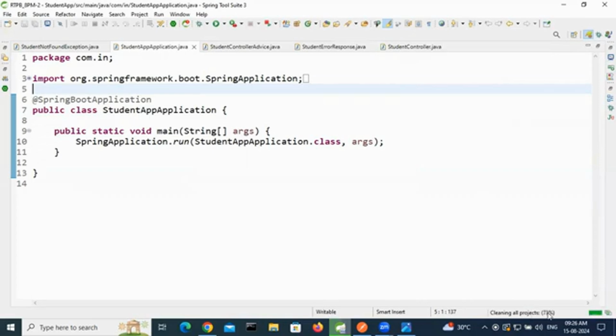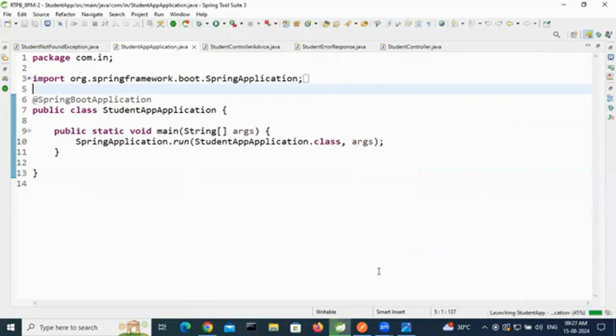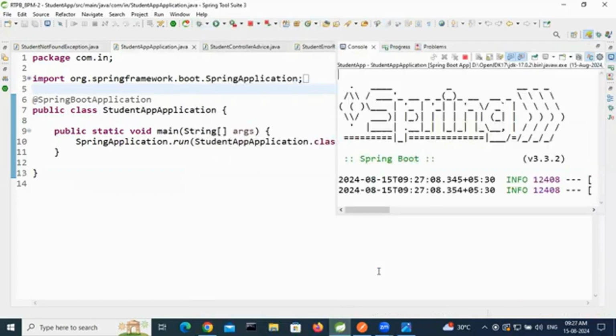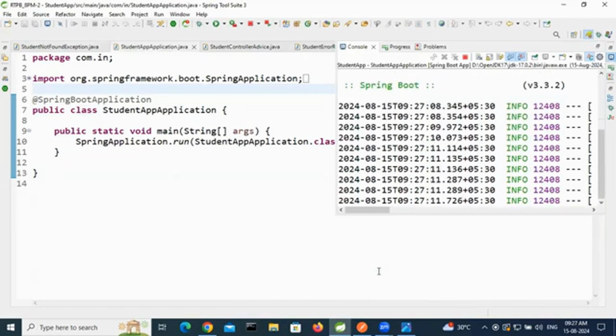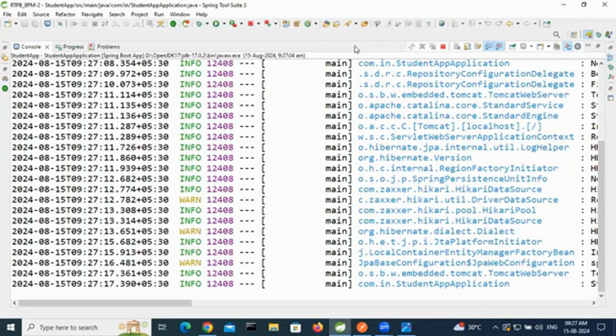The cleaning process is going on. Wait some time, it is now building, 41% right now. Then right click, Run As, Spring Boot App. Once the Spring Boot application is up and running, we can hit this endpoint through Postman. Now the Spring Boot application is up and running. Let's verify the logs.